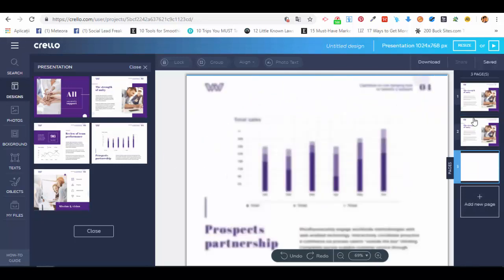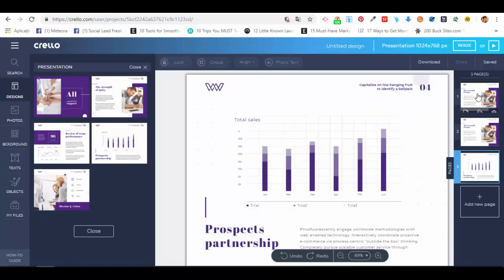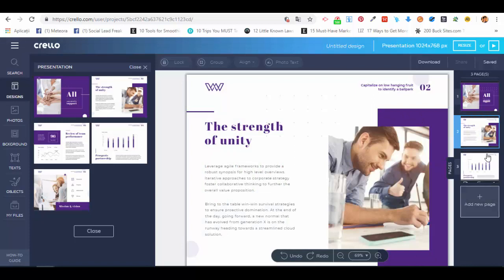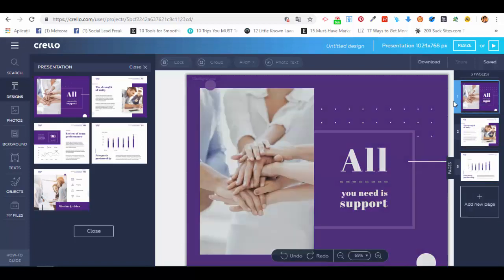Let's insert graphics right now. And you can see that all of the pages will appear here. The first one should be our home one. Okay, so you have all of the pages here in the right side menu. So this is how you create a presentation.